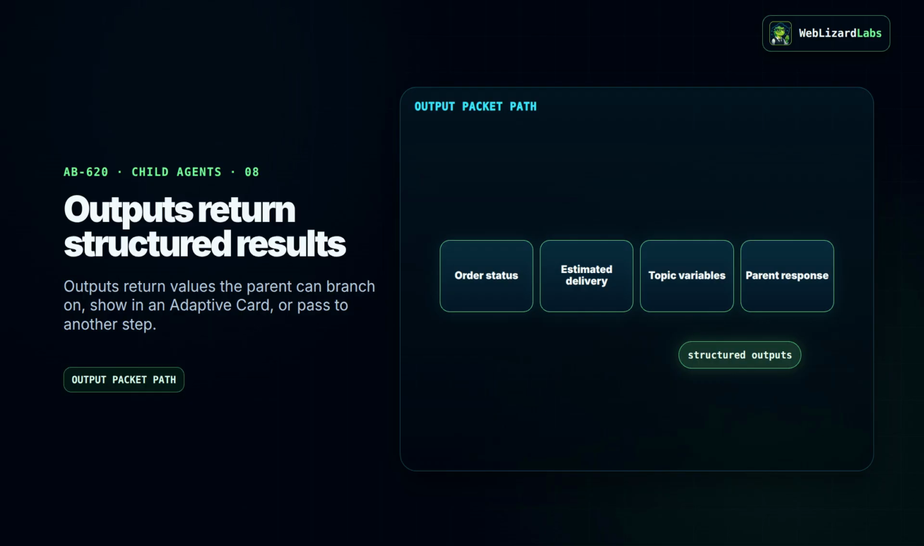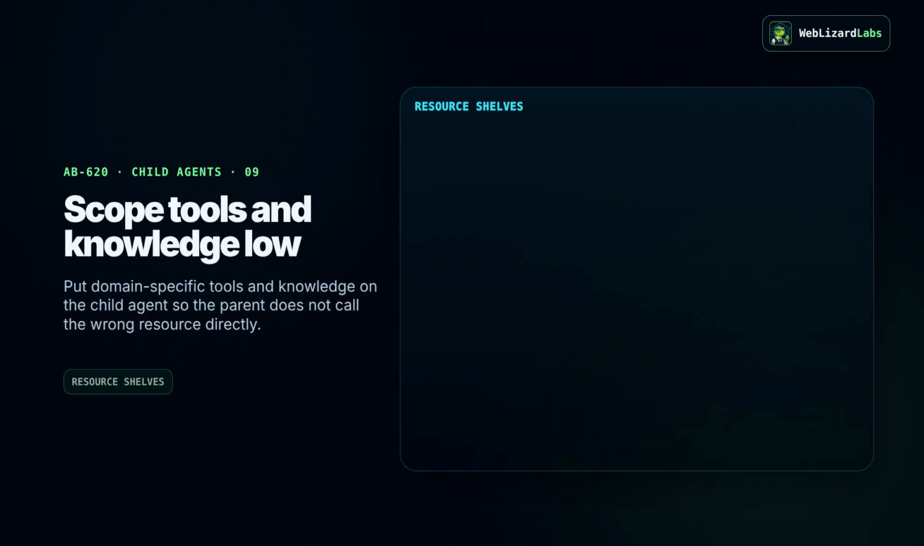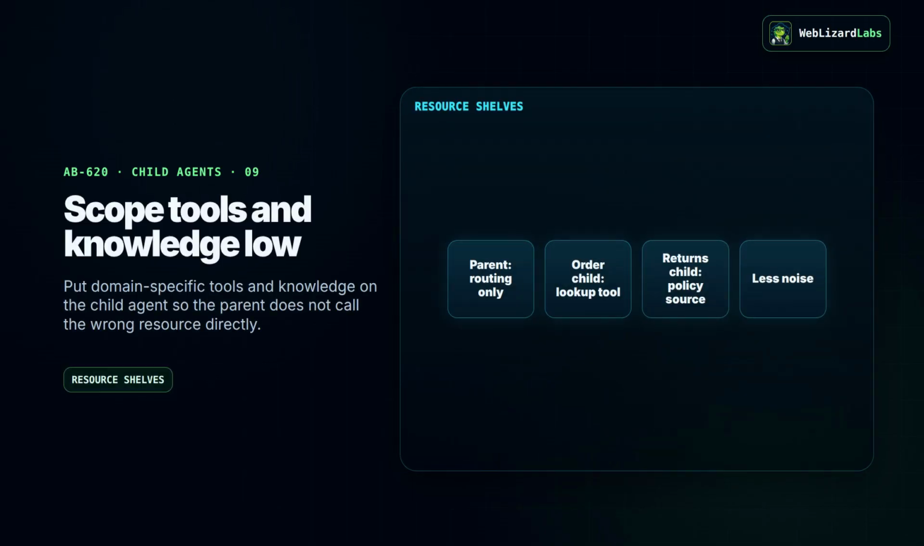Scope tools and knowledge as low as possible. If the order lookup tool belongs only to the order status domain, put it on the order status child agent. If a return policy source belongs only to returns, put it on the returns child agent. Do not expose every domain-specific resource at the parent level unless the parent truly needs it. A focused parent has fewer competing tools and fewer opportunities to call the wrong thing directly.